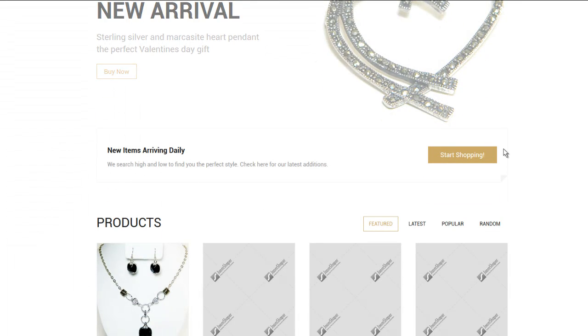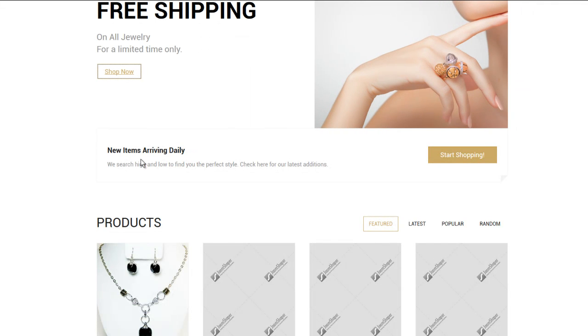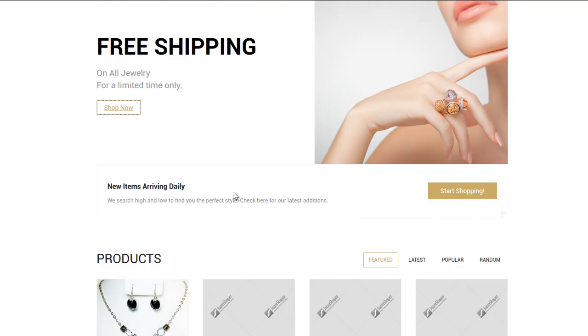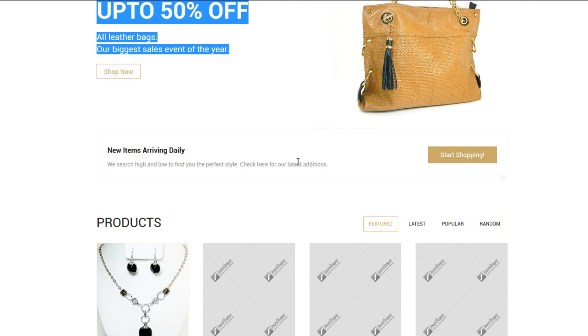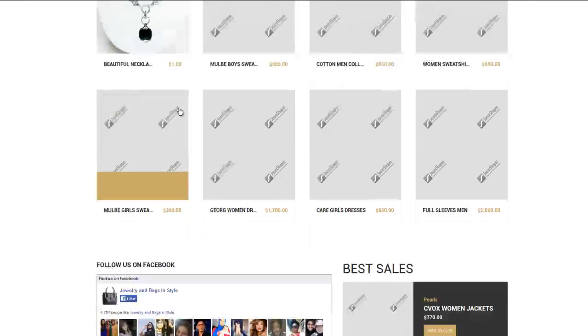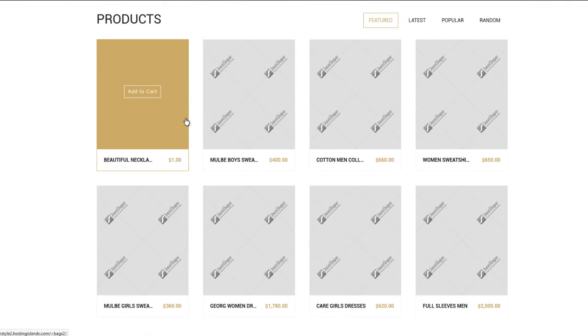Okay, so this new items arriving daily. We don't have to put this box on there. You can put any message you want in here. This is just like a little box that's under the slideshow. This is just another way to get them to click onto the main shopping page when they're done looking at whatever featured stuff you have on your homepage.